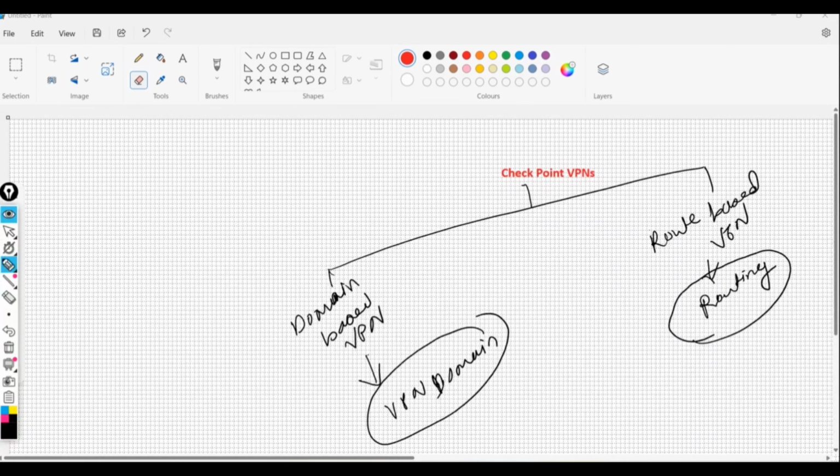All right. The method used for encryption and ensuring data integrity determines the type of tunnel created between the gateways. The Smart management server can manage multiple VPN communities, which means communities can be created and organized according to specific needs. I hope the site-to-site VPN terms and terminology are clear now. Okay.